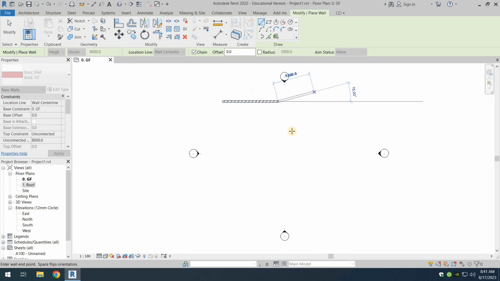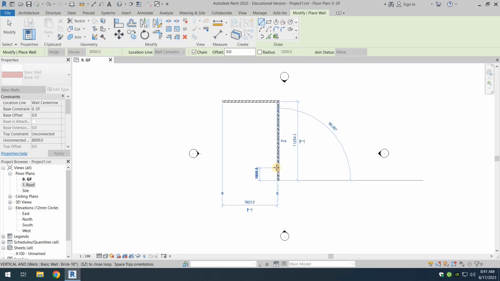Hit enter. So there we go, we have drawn one side of the length, and now it's going to go downwards, and this length is going to be 11254. Hit enter. You'll see that it has now been drawn. Now we go to the leftward side again, and this length is going to be 4039. Hit enter, and as you can see, that much has been drawn.